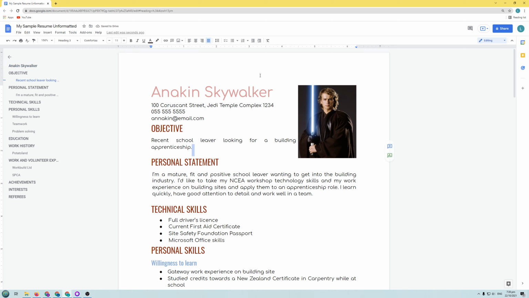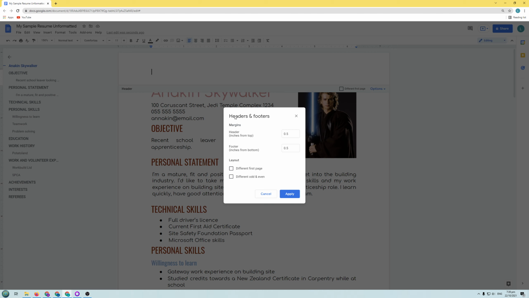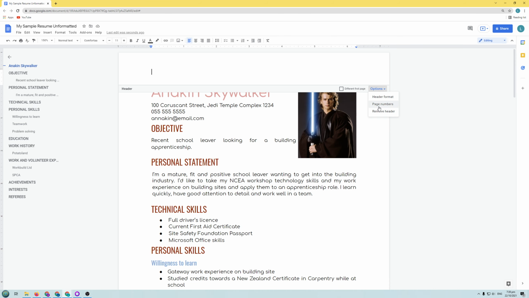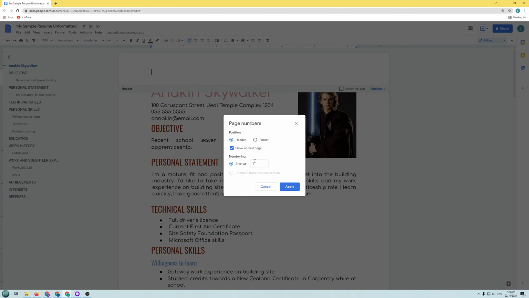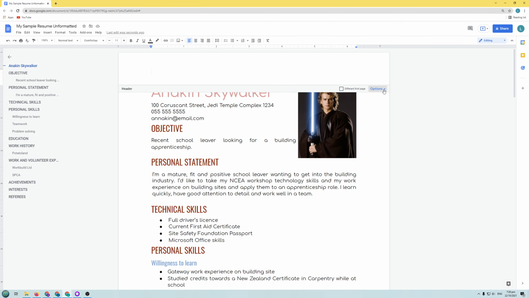So to get to the header, double click in the header area, and you can see it comes into the header here. Cool, and you can always tick on this to add the different first page if you wanted to, and you can click on options to do different things. If you click on header format, it just brings us back to this page that you can change those if you want, and then you can go page numbers, and it allows you to add a page number in. We'll talk about that in a minute.